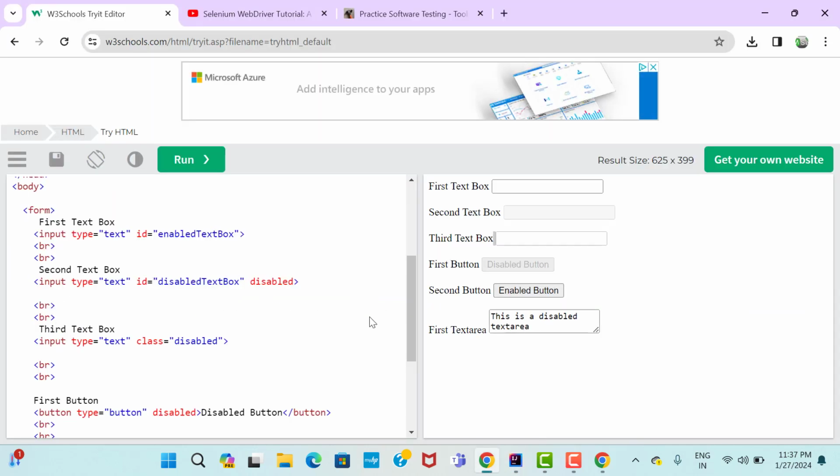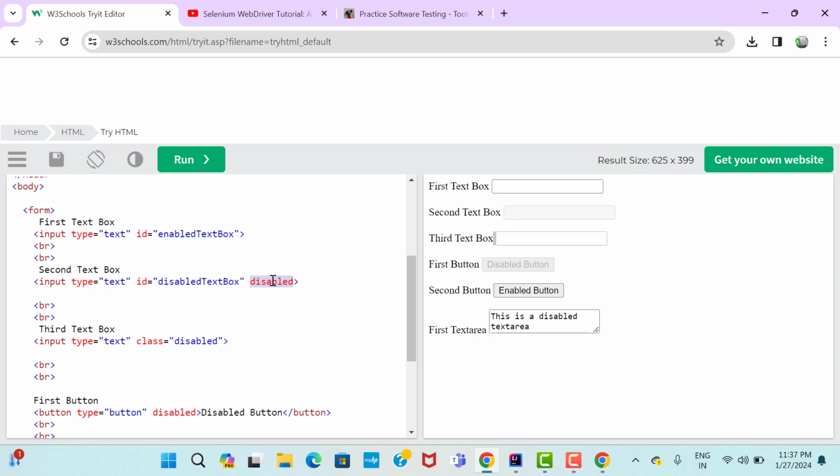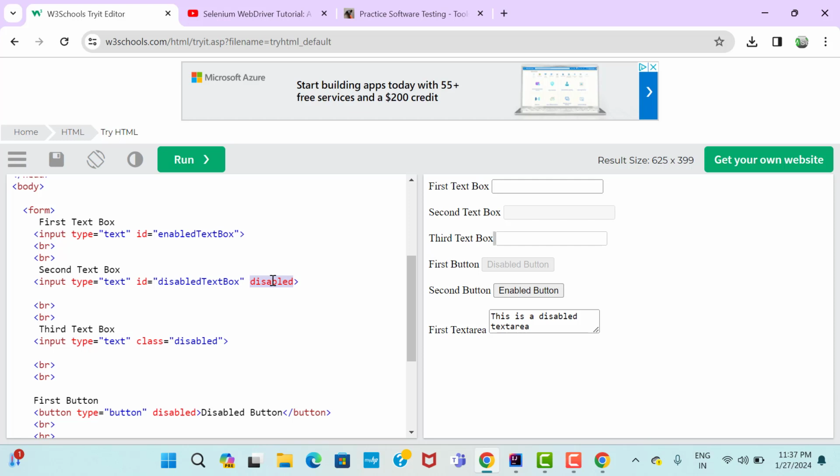So if the web element contains the disabled attribute, then only the isEnabled method will return you false, and if you try to perform any action on that, it will throw an exception like element not interactable. But if you are using some different way to disable the web element and you try to perform an action, it might be done or it may not be done, but it is not going to throw any exception. So we need to be very careful when we deal with this type of elements.